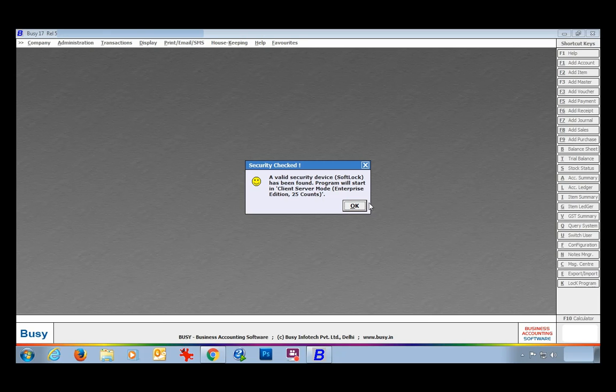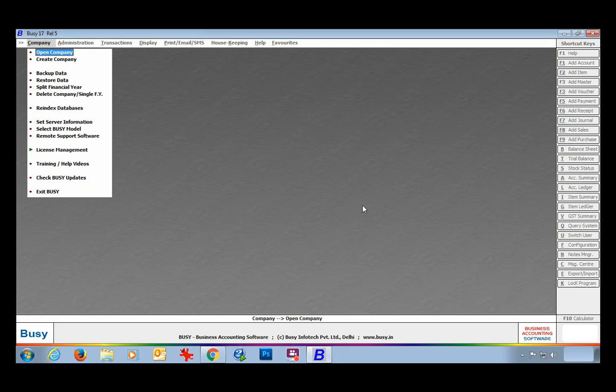Now we will be discussing how you can register for some other machine. This will be required when you do not have an internet connection on the computer on which you want to run the Busy application.